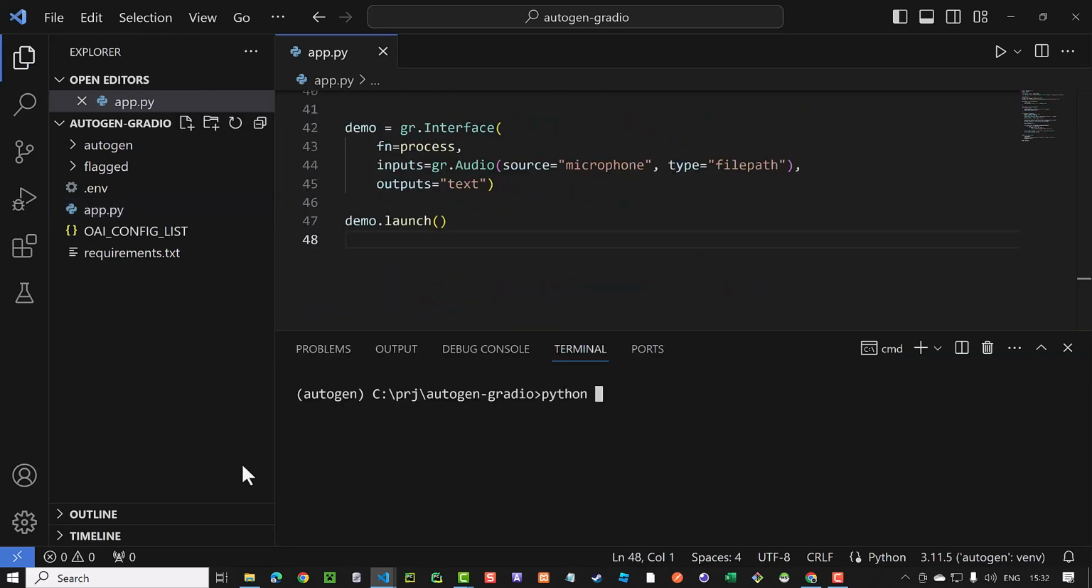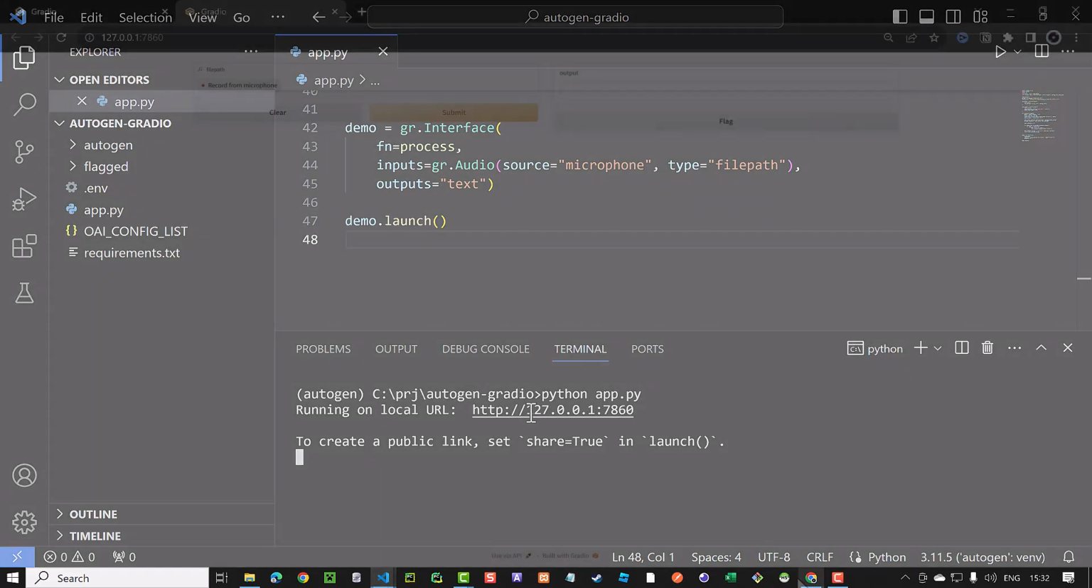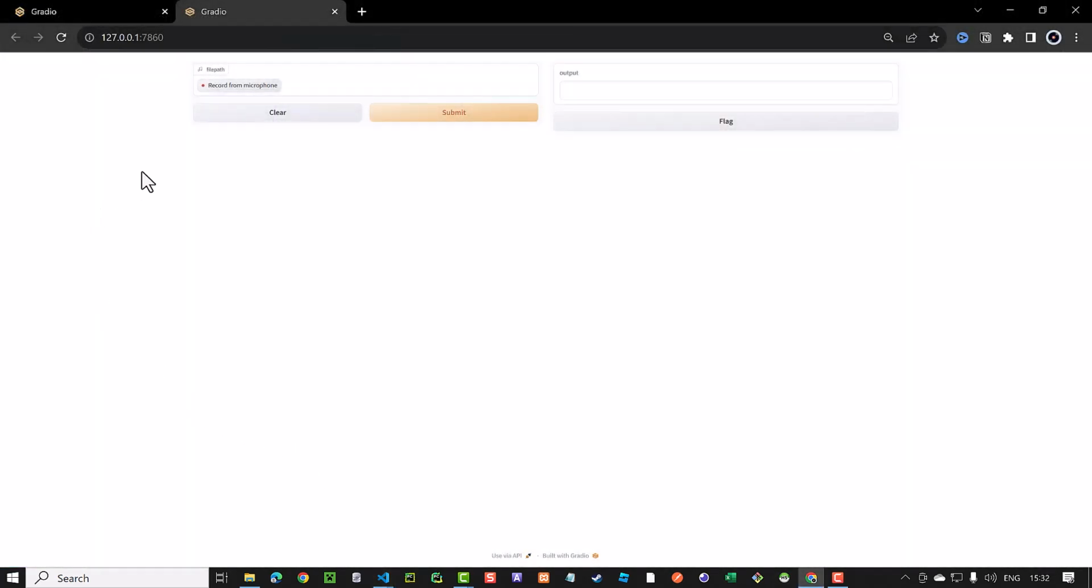When we start the app and navigate to the localhost port 7860, we have the same UI, but this time our audio will be converted to text and used as a prompt to our AutoGen framework. What is the latest price of Apple?